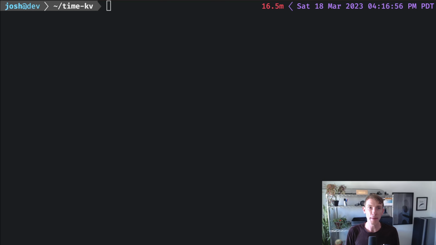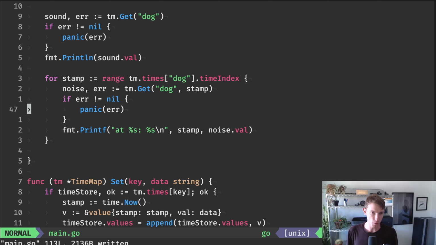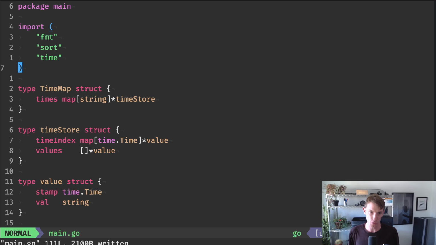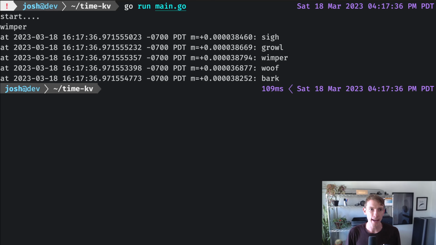Back in the terminal, let's try running this. So we'll do go main, and we have imported but not used spew, so we'll fix that real quick because I did get rid of the spew command to make the output a little bit cleaner for this example. All right, and now we can see the first print that has no metadata around it, which is whimper. That's exactly what we would expect here. And then we can see the insertions and the timestamps for each value.